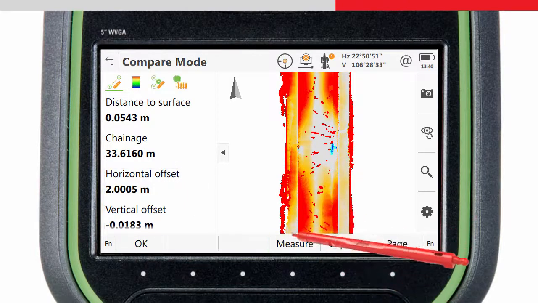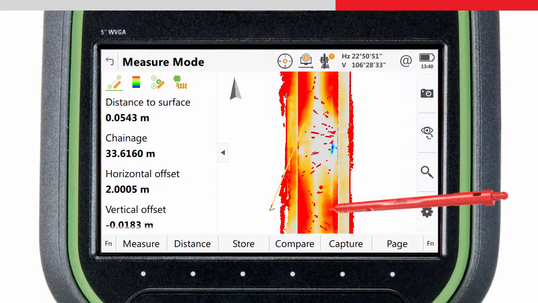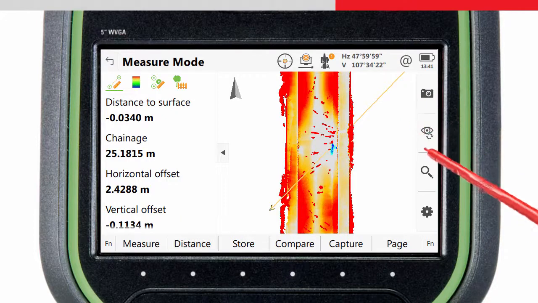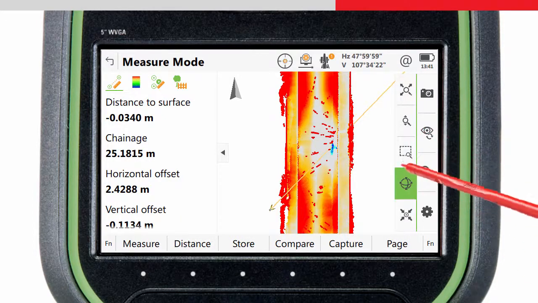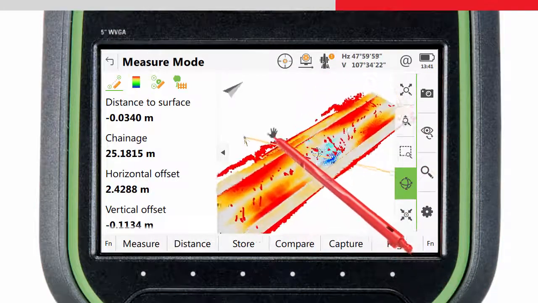We can also see the chainage, horizontal and vertical offset of the points relative to the center line. If we press Measure, we switch to the Measure mode. Here we can tap and hold to make the context menu appear, and then make the total station turn to the selected location. If the red laser pointer of the total station is on, we can easily indicate to the foreman where remedial work is needed.